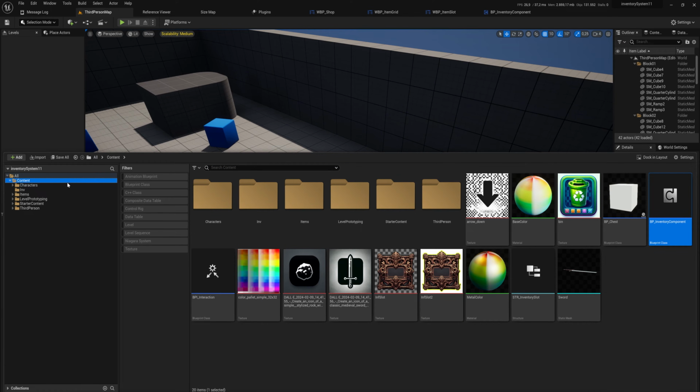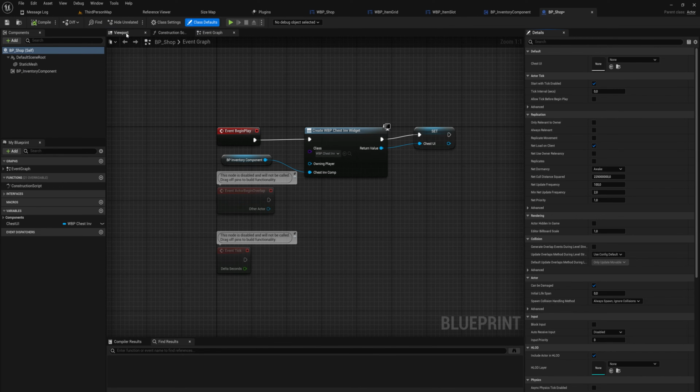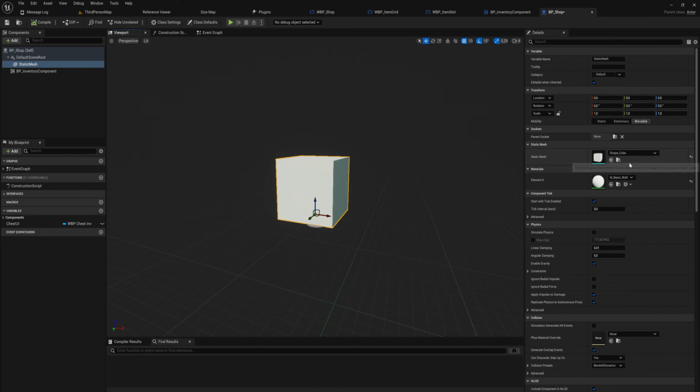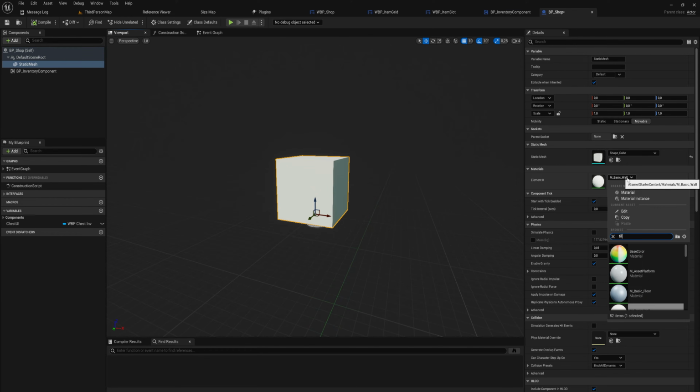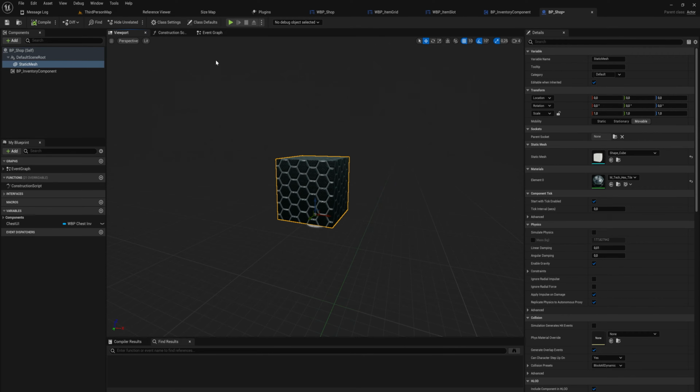So let's also do that for testing purposes. We can just copy over the blueprint for the chest, because it's going to be very, very similar. So let's call that blueprint shop. And in the viewport, just to differentiate them, I'm going to set this to the same material that I did in the preview at the beginning of the video, the hex tiles. You can do whatever you want. Realistically, this would be an entirely separate static mesh.